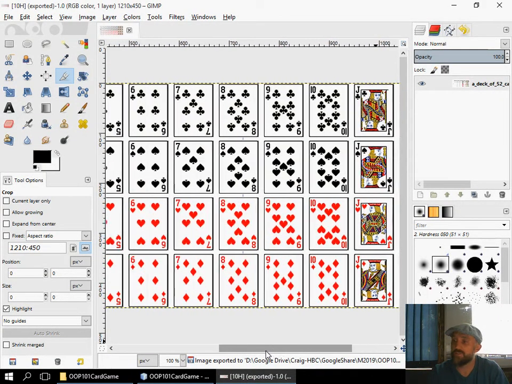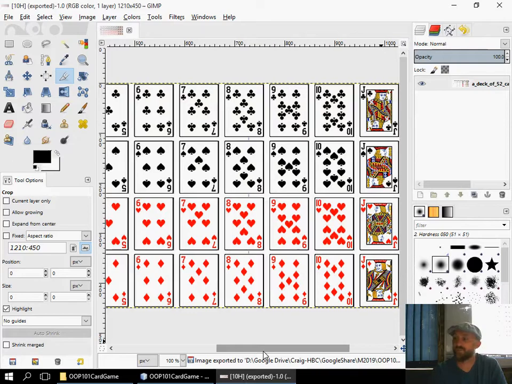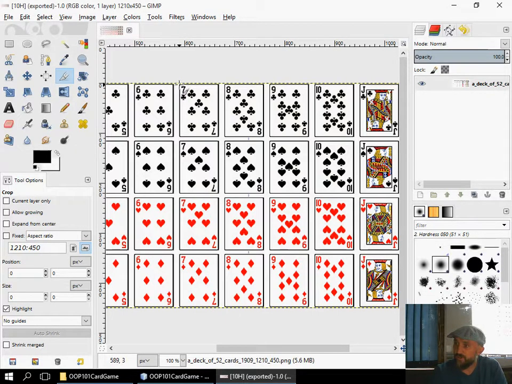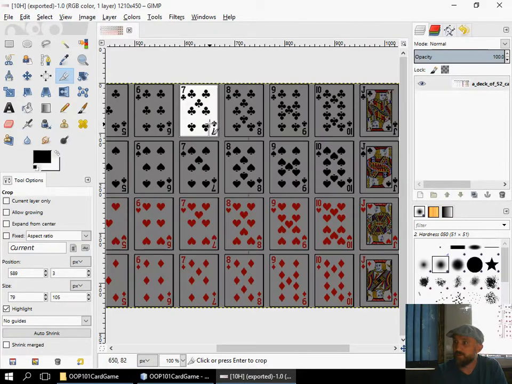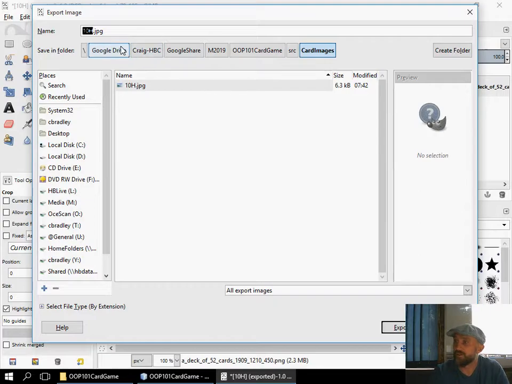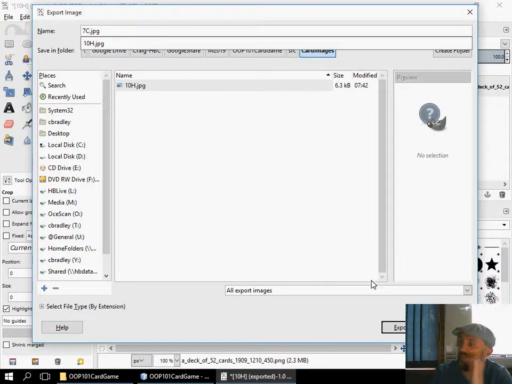The other card that I wanted to make, to get at least my 3 cards to work, was 7 of clubs. Okay, cool. So we're going to highlight that there, crop to that, and then same thing: File, Export As, and we're going to save it as 7C. 7C, export.